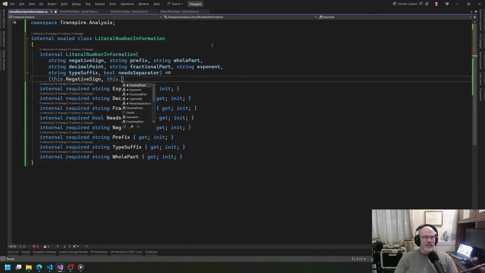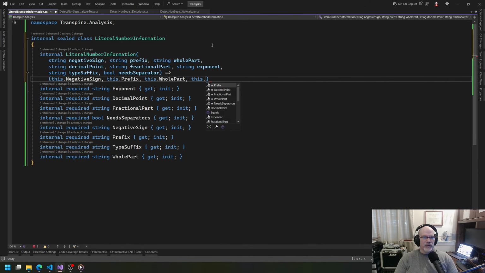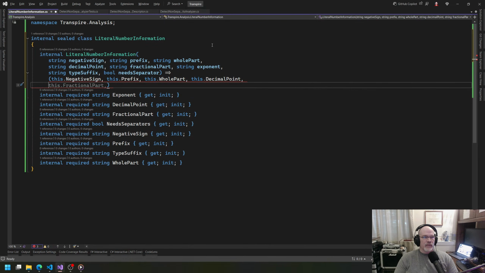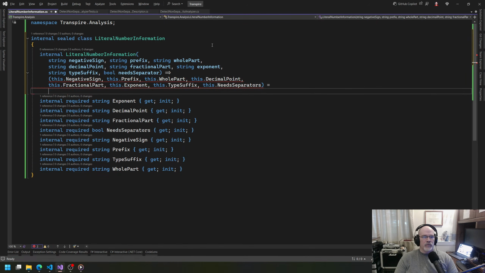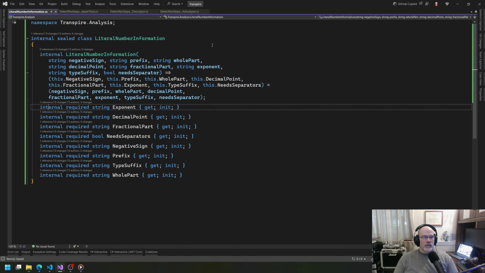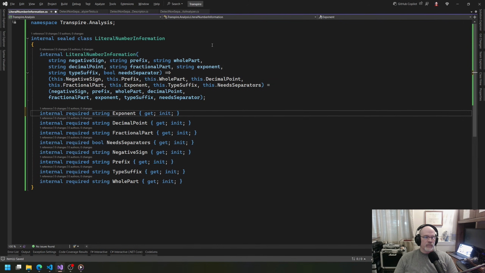This dot negative sign, this dot prefix, this dot whole part, this dot decimal point equals negative sign, prefix. There. It's not the prettiest thing I've ever written in the world, but it gets the job done.